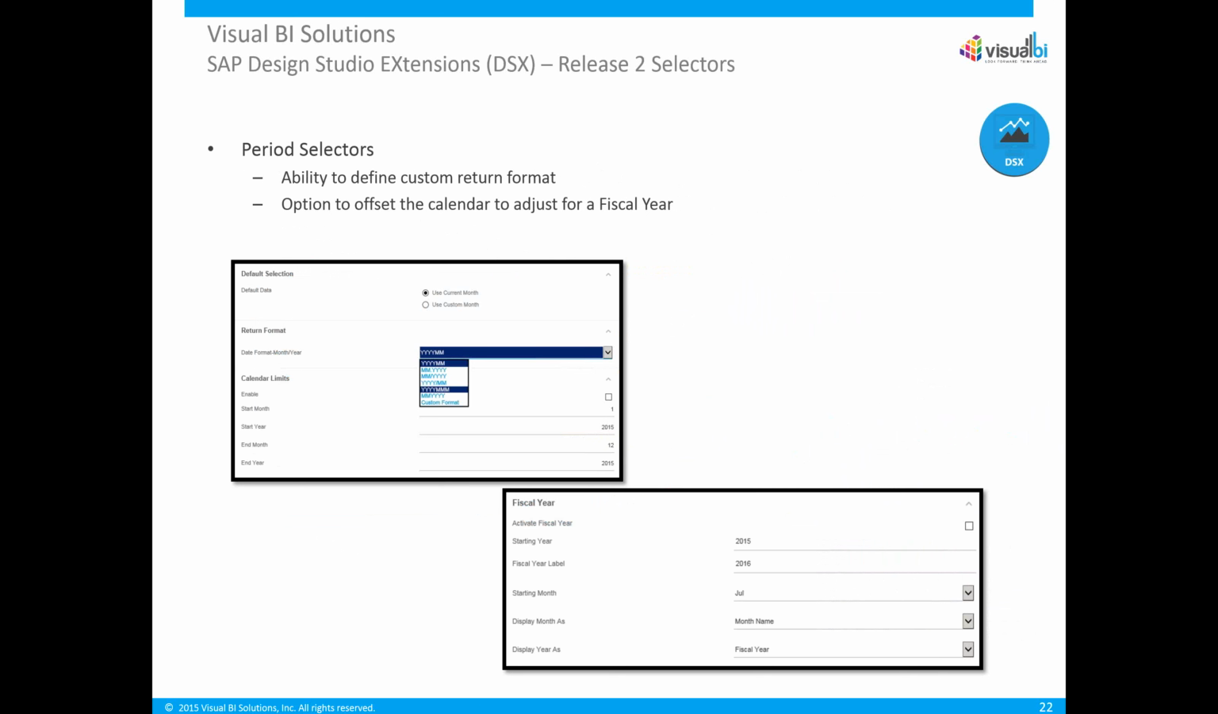In addition, based on the feedback from our customers, we added the option to offset your calendar to adjust for your fiscal year. So if your fiscal year, for example, starts in July, and in July 2015 your fiscal year 2016 starts, you can actually offset your calendar for that, and it will take care of sending the right values to your data source.